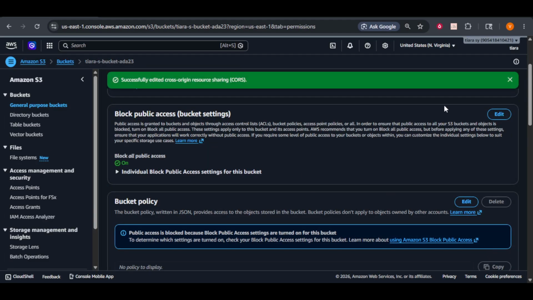And that's it. You've successfully enabled CORS for your AWS S3 bucket. This configuration will now manage how resources are accessed across different origins, enhancing your bucket's interoperability and security.